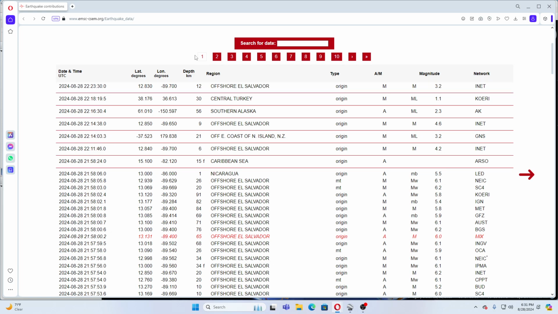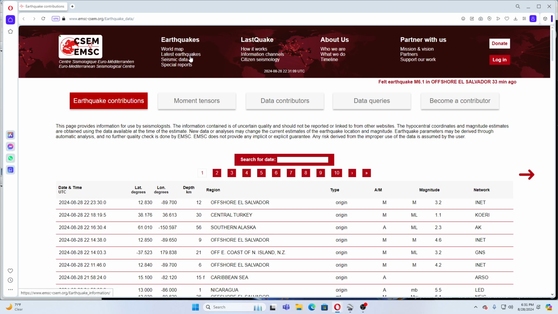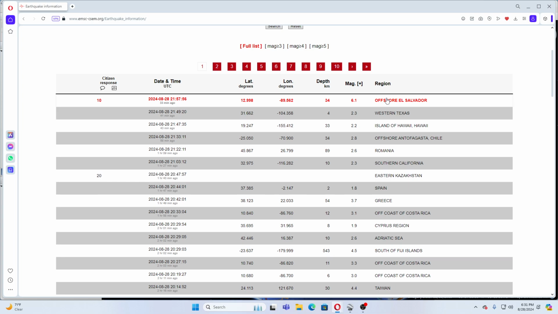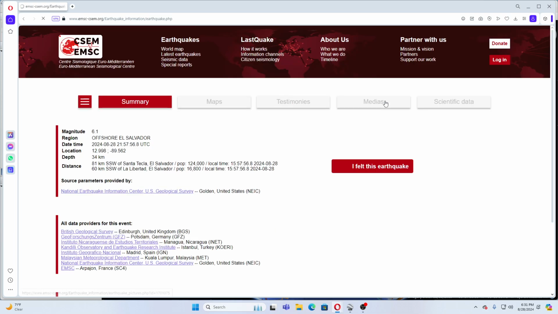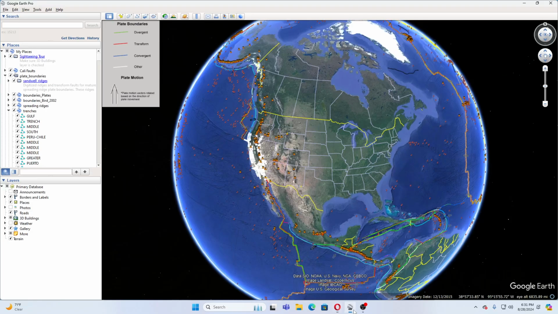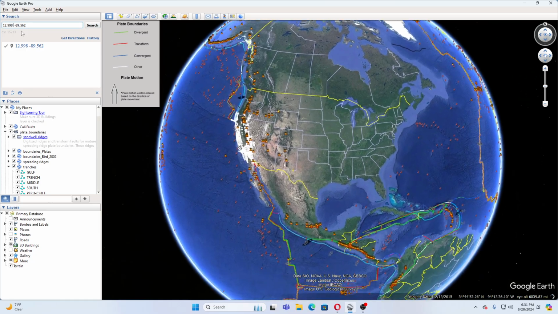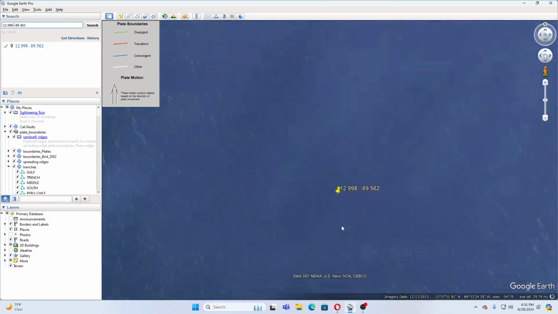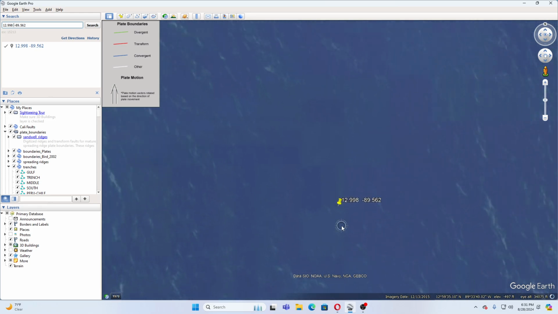So let's go and take a look at the location for this earthquake. This earthquake happened 33 minutes ago. So we'll take a look at it on Google Earth and see where this earthquake is heading, what it's near, and then we'll check out and see if there's any news on it yet. Okay, so we can see that this is offshore here.